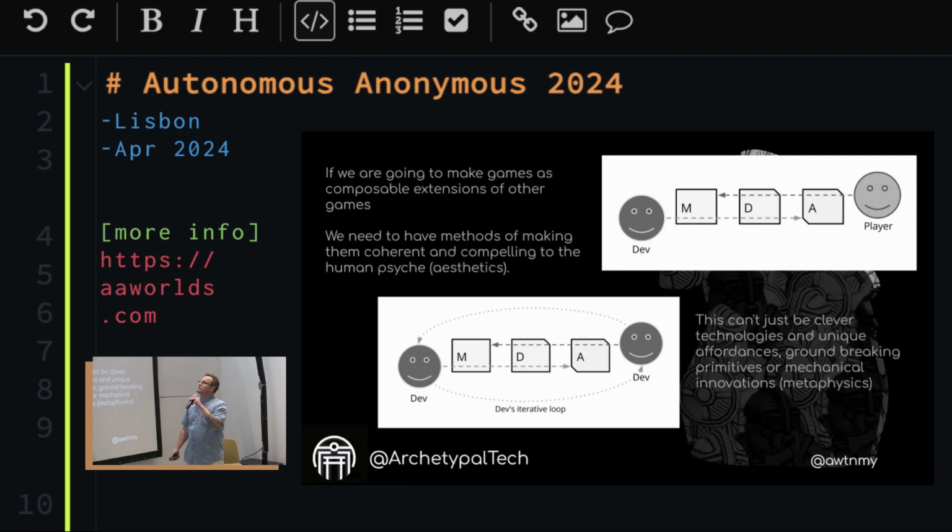If we're going to make games that are composable extensions of other games, we need to have methods of making them coherent and compelling to the human psyche. That is aesthetics at its core. And this is a process, and it's an iterative process, right? The dev starts from the mechanics. They hope that some dynamics emerge from their mechanics, and they hope that that has an aesthetic impact on the player. But the player never sees it in that direction. The player sees it from the aesthetics and how they make them feel. They then see how observable those aesthetics and mechanics are in the dynamics that are emergent within the game.